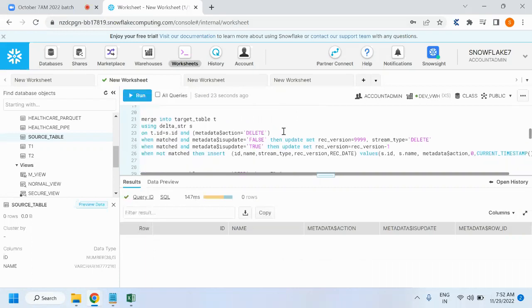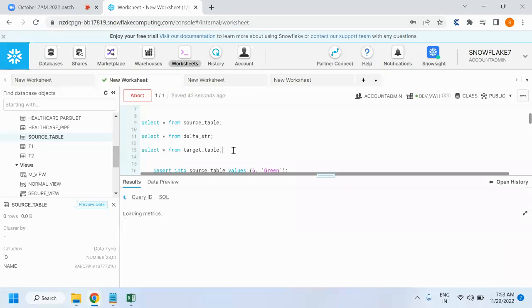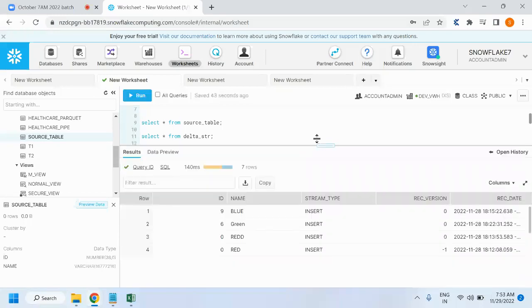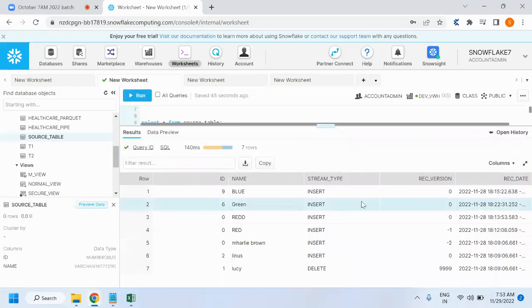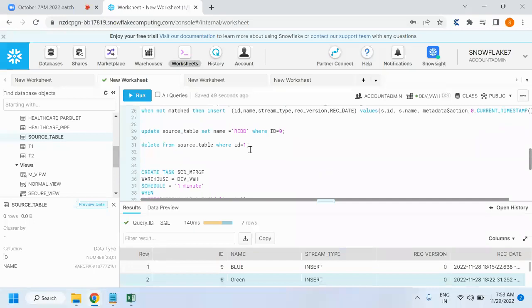Now, without running the merge statement, let's check the data in the target table. See this one, it is inserted with the version. Now the same record, we will update it. For example, ID equal to 6.